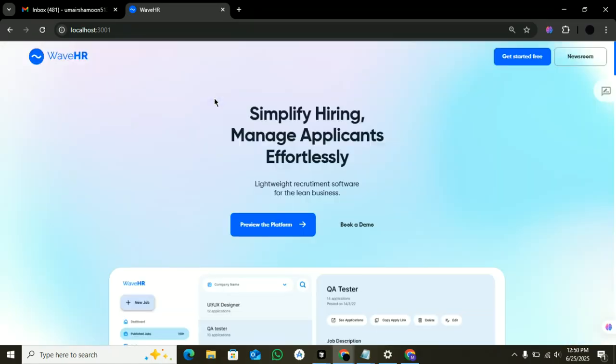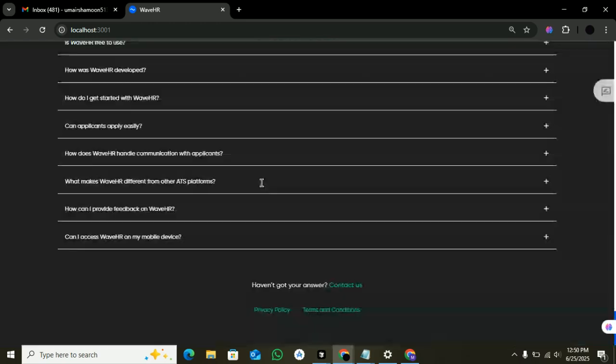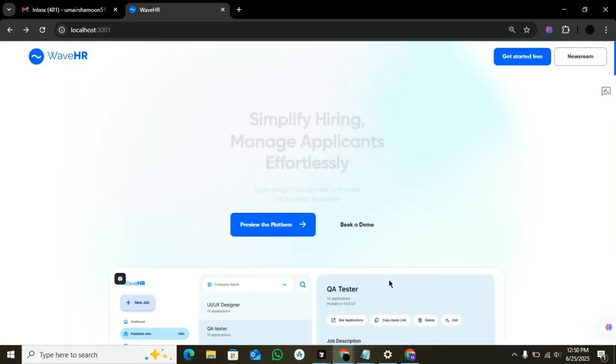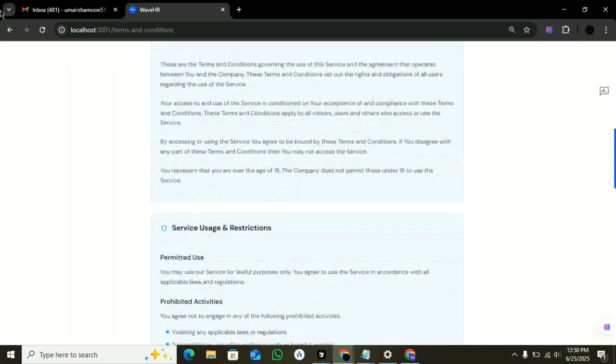So this is the dashboard of the application. This is the home page of the application, where we can see the link to the privacy policy, and we have also included the terms and conditions page in the application.